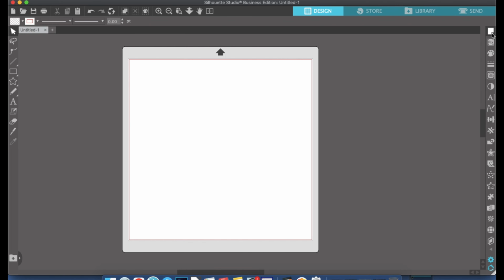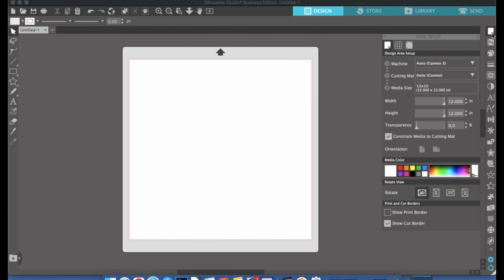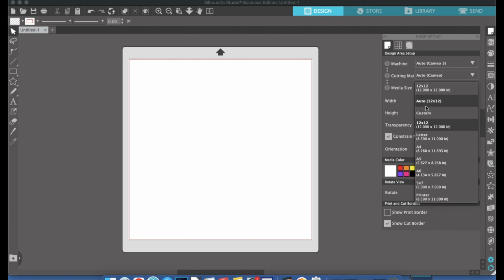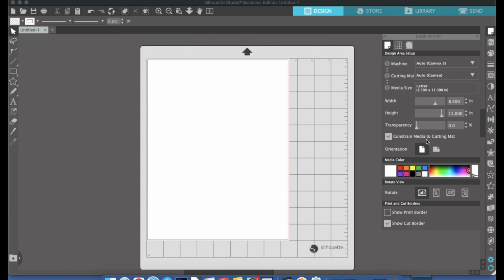All right, so here I am in Silhouette Studio. What we're going to do is click on the first tab, the open page setup. All right, and what we're going to do here is click on the media size. Here I'm going to click 8.5 by 11 letter size paper. This is as large as my Epson printer lets me print, so let's go ahead and select that and see what happens. All right, so we can see here that it turned into an 8.5 by 11 letter sheet. It's no longer the 12 by 12 cutting mat size. All right, so this is where you would be printing your image.